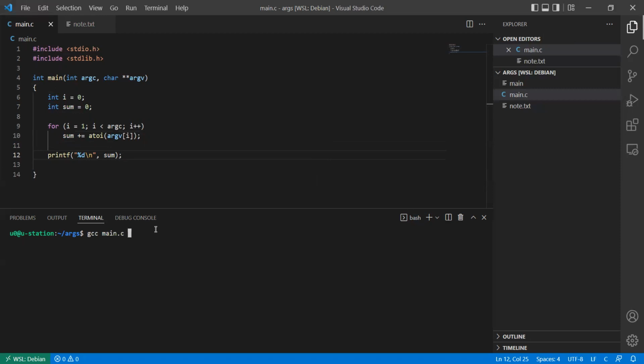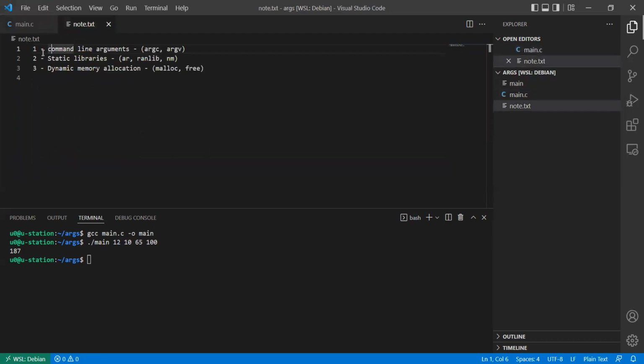GCC main.c, then the name of the executable file, 12, 10, 65, 100. The program sums up all these numbers and displays 187. Great, this is it for this part. We're going to move on to the next. I'm going to stop the video and start the new section. We're going to start on static libraries.